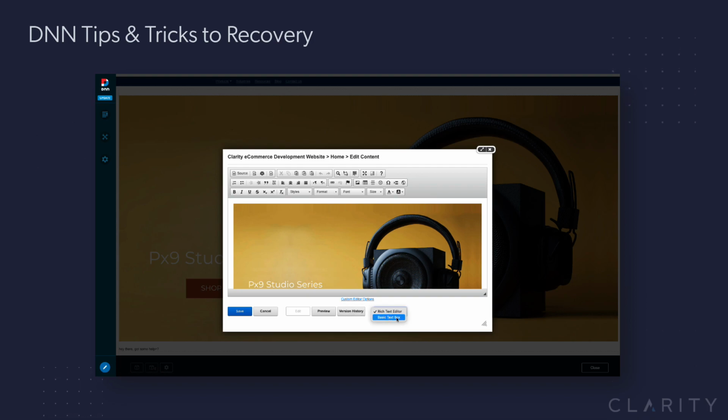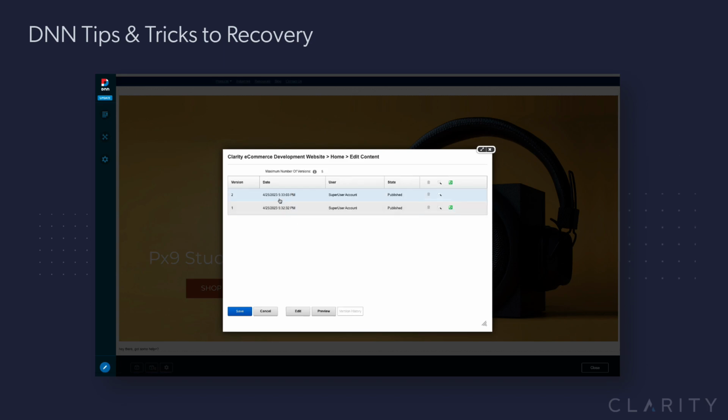Sometimes you may have to switch from the basic to the rich text editor. Once you do, the version history is enabled. So now I can click on version history and it'll say, oh, there's another version here. This new one on today's date at 5:33 was just saved, but there's an old version that was updated at 5:32, which happens to be when I just restored it and imported it, right?